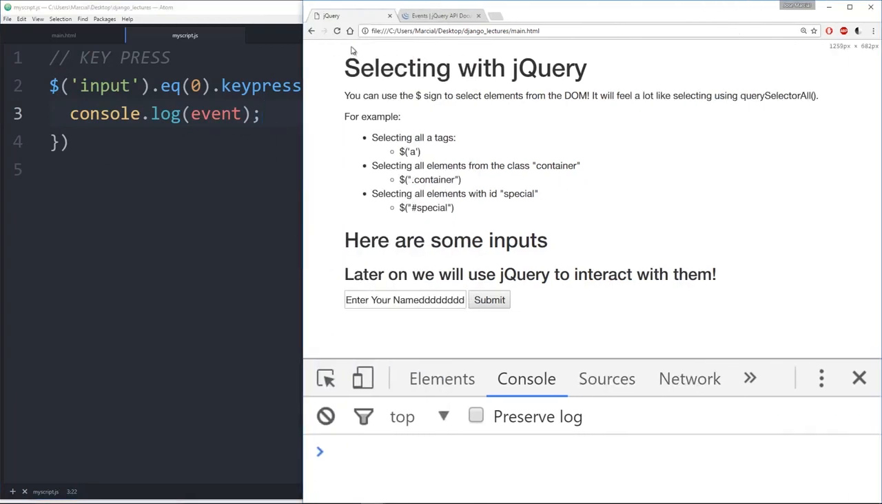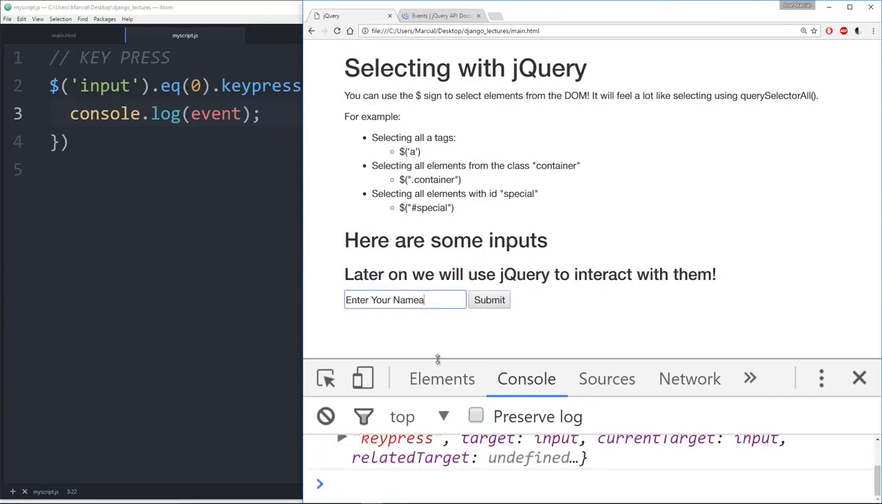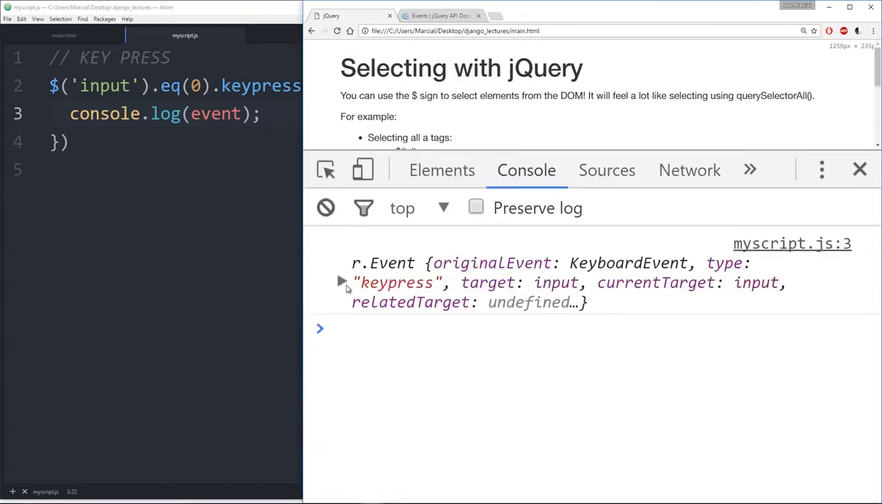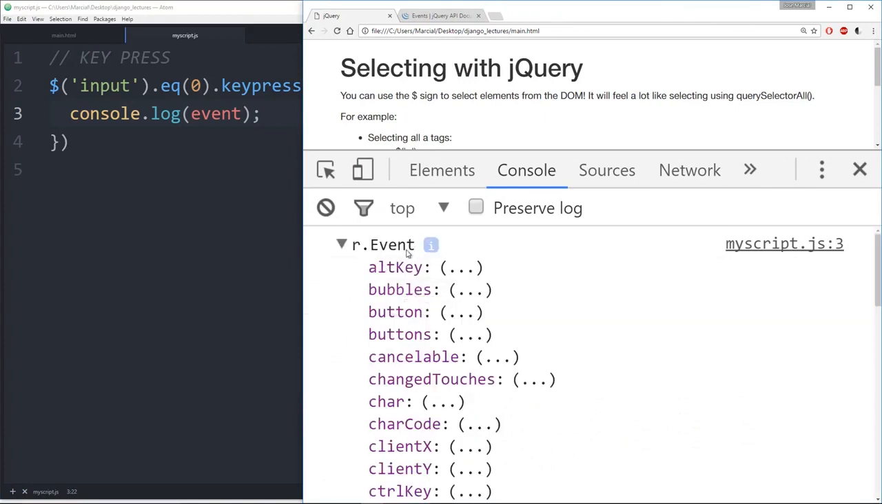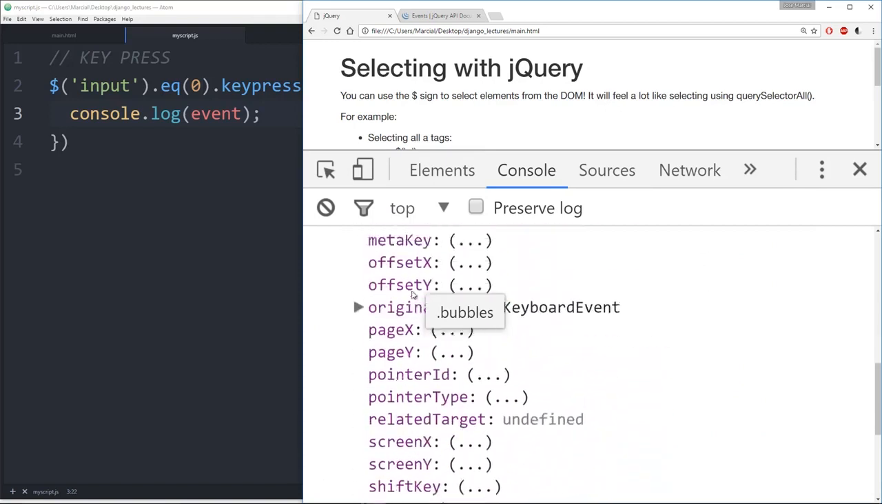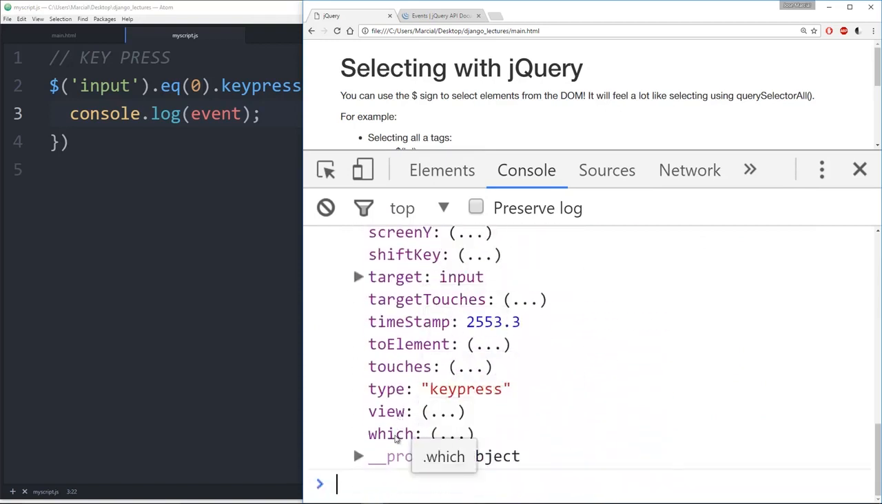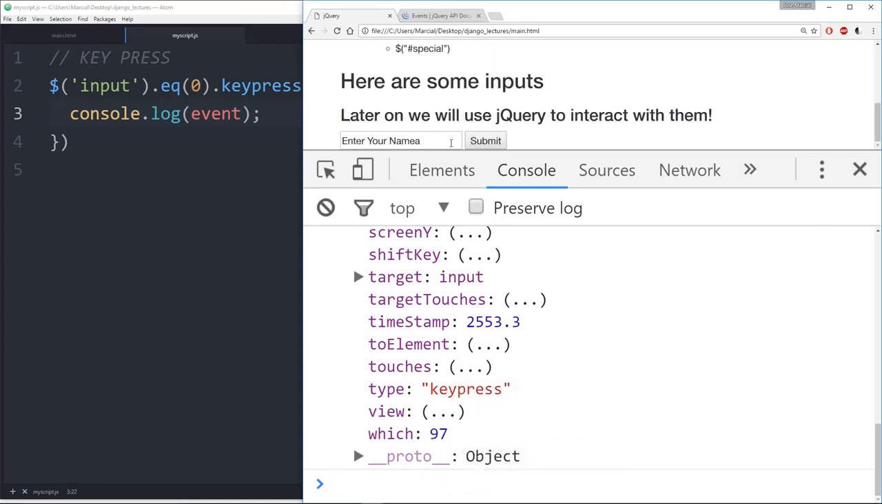Now I'm going to refresh this page. And as I type, you'll notice I get a console log. And this is known as an event object. And this event object has a ton of information on it, which we're really not going to need to know. But if you scroll all the way down, there's a which property here. And if we click on that, we see that which is equal to 97. And that corresponded with the letter A.